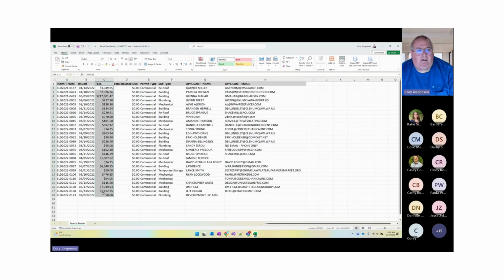I can easily come in here. I can highlight down here, way down here. It's going to tell me my averages. I can come over here and do an auto sum. And I can see what my total fees were for all commercial property projects that were issued last year. I can have a balance due if I wanted to. I can do whatever I want with this data once I have it in Excel.